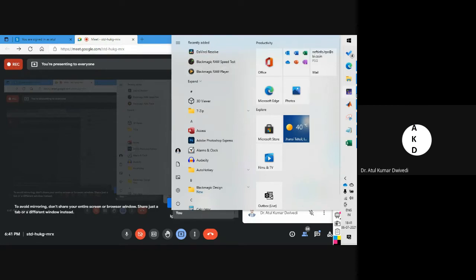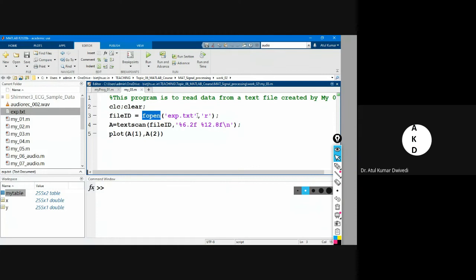So here we are doing fopen, and exp.txt is the file name, and then we have R. R means this will open in read mode. If you are writing to the text file, then we have to write W here. If we are opening it for reading some data from the text file, then we have to open it in read mode. R refers to read mode.